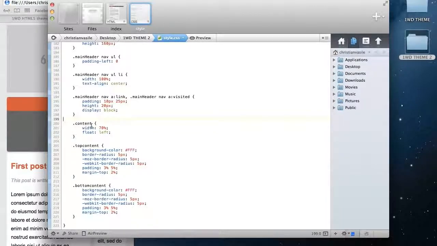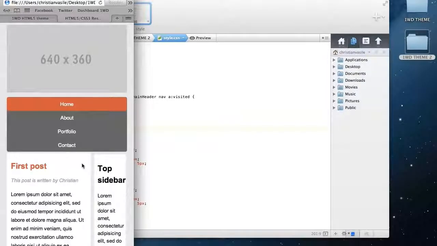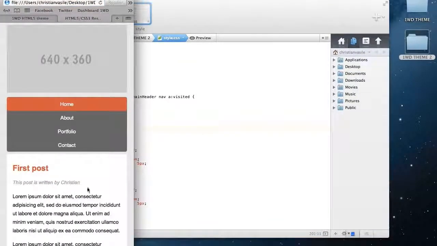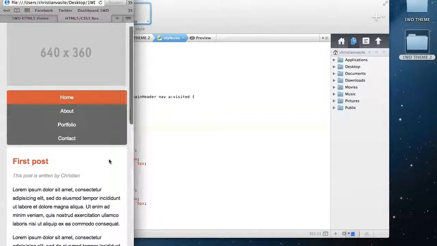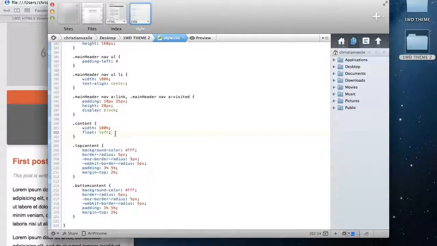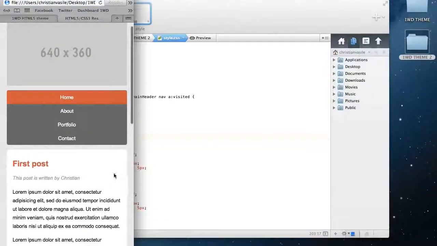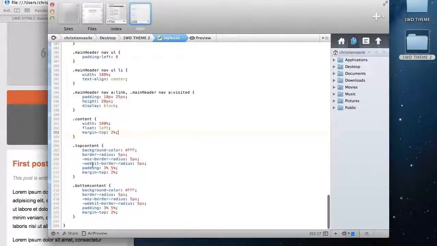Content, there are some changes here because now we don't want the content to be 70% anymore. We want it to be 100%, we wanted to use the whole width of the page, right? The float is to the left. Let's see if I add a margin top, what happens here. Looks much better, I think. Yeah, much better, definitely. Then we want to work with top content and bottom content.